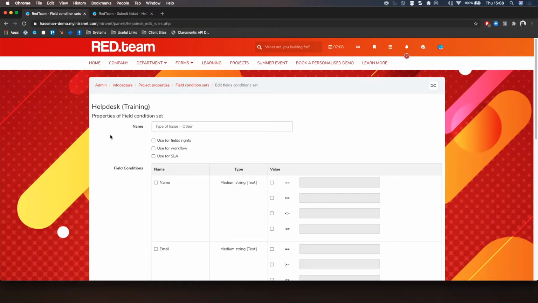Some of them might be a bit more complex, and you might have to word them as such, but realistically, I would try and keep things in this sort of realm. Now, underneath that, we can see there are these 3 checkboxes. This is simply asking where you want to use this specific condition set. We can see that it can be used in field rights or field visibility, it can be used for the workflow, or it can be used for service level agreements, SLAs.